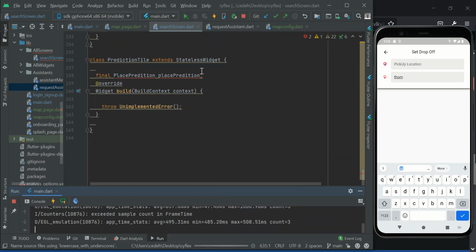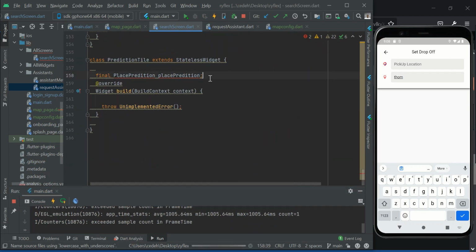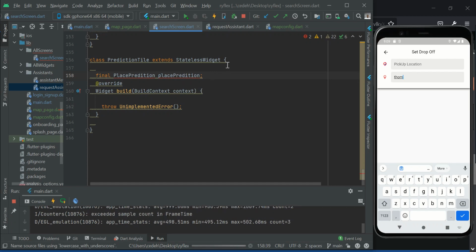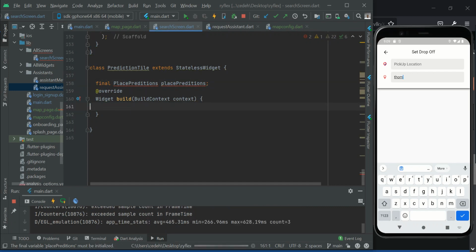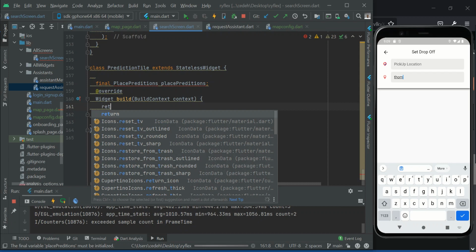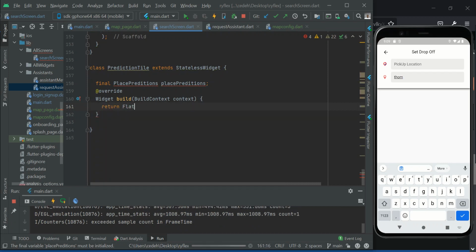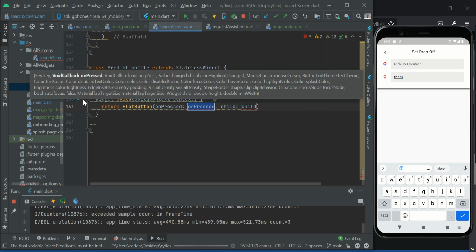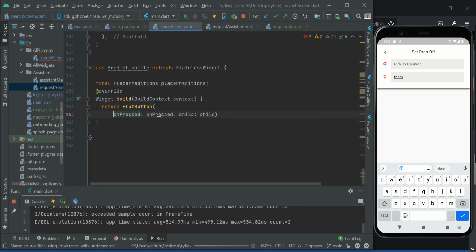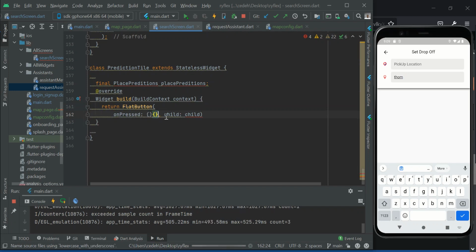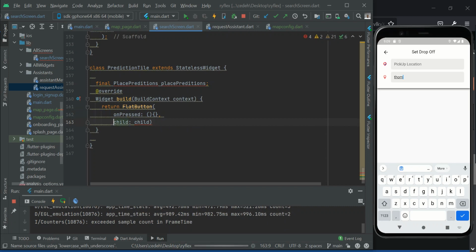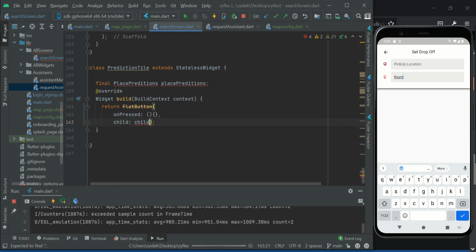So go ahead, come to this place. We create our final place prediction tile list here, predictions. So we remove this, and what do we return? We return, let's use a flat button, although it's deprecated right now. So for this particular one, we are going to leave it empty for now. And for our child, what do we want to have?